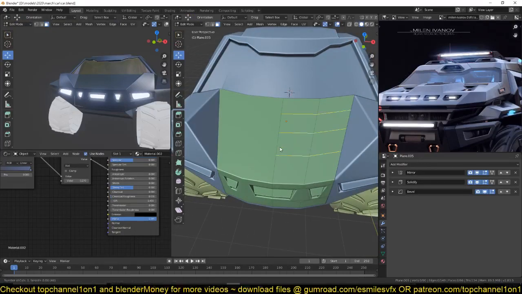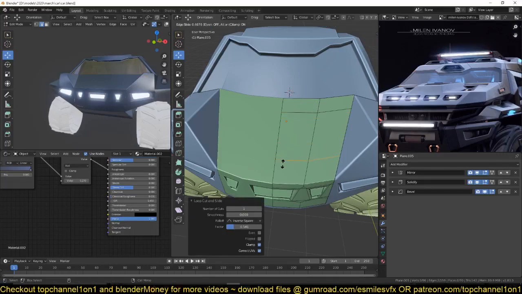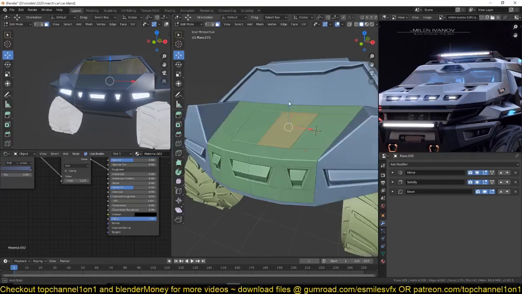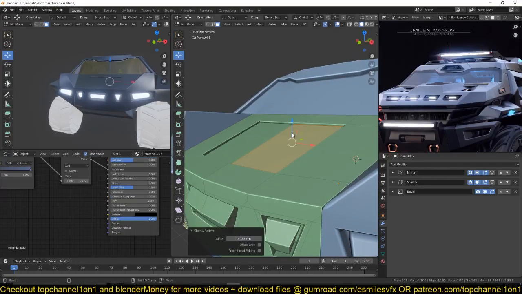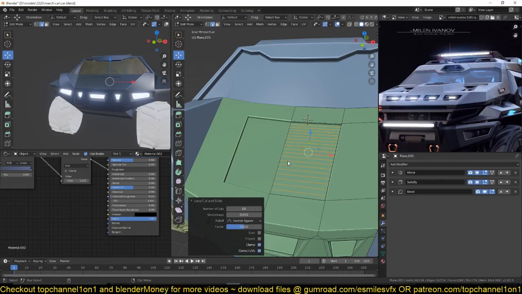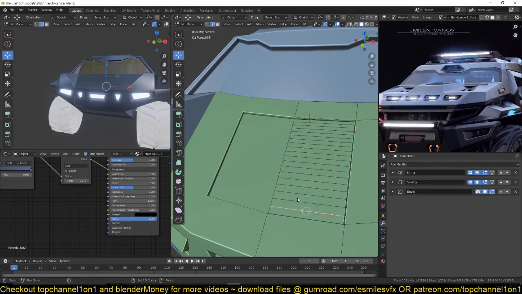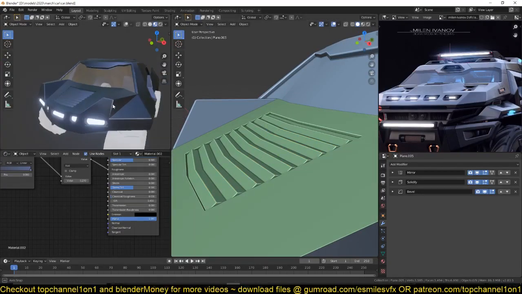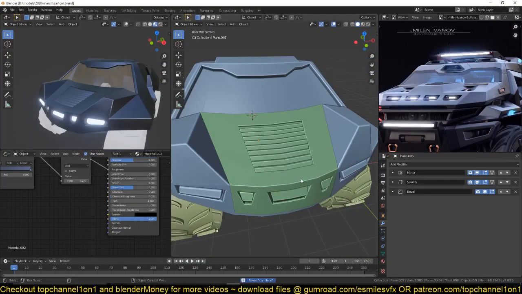We can also add in a few details here. So if I select this, hit Y, and push that in just a bit, and add a few loops like that. Then I can select just a few of them. Then pull them out.